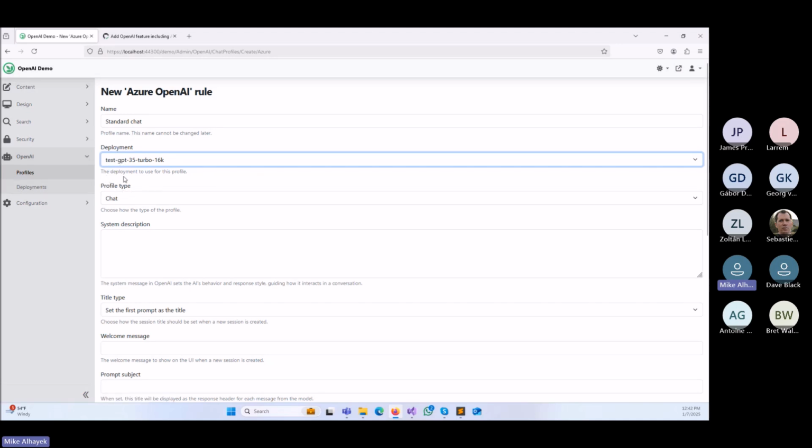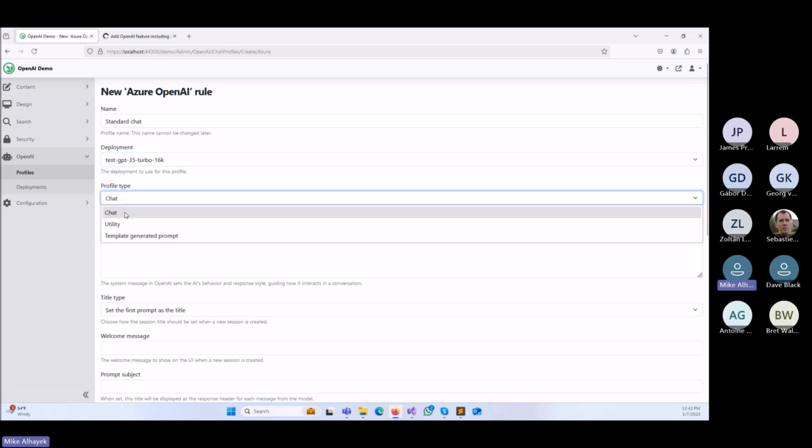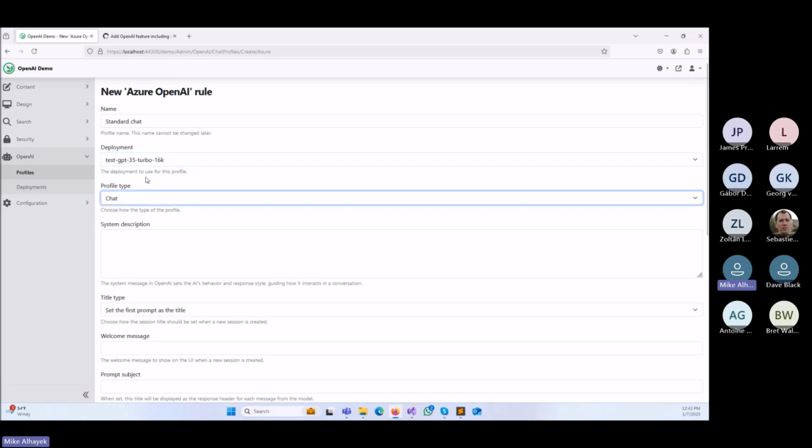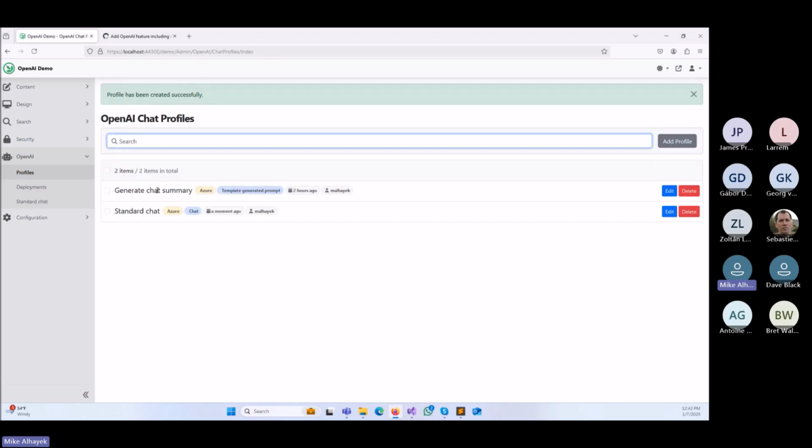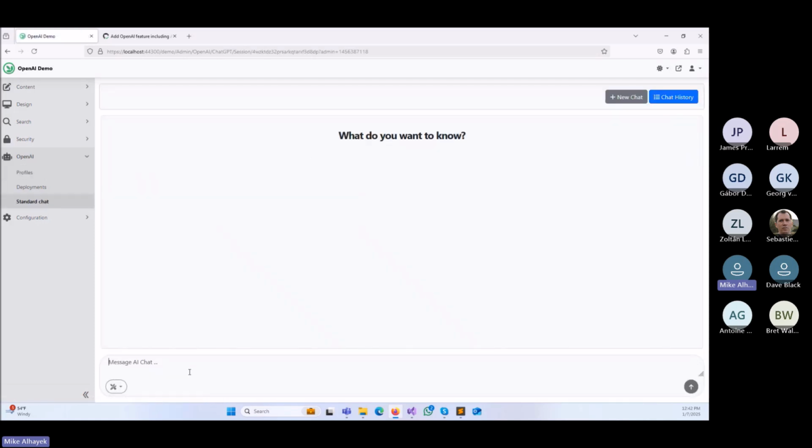And then profile types, we'll talk about it in a little bit. There's 3 types, but for now, I'm just going to click chat and that's it. And I'm just going to hit save. Now, if you see here, I have a new menu called standard chat that just came up, which matches this name. If I click on it, now I have a UI where I can chat.